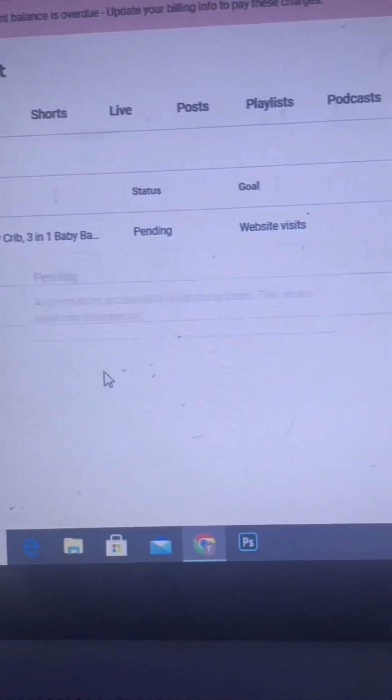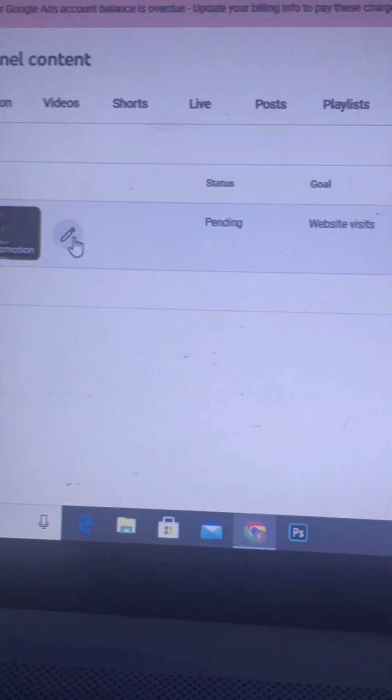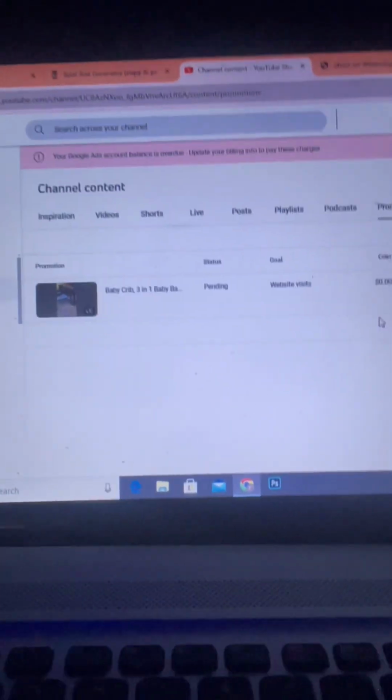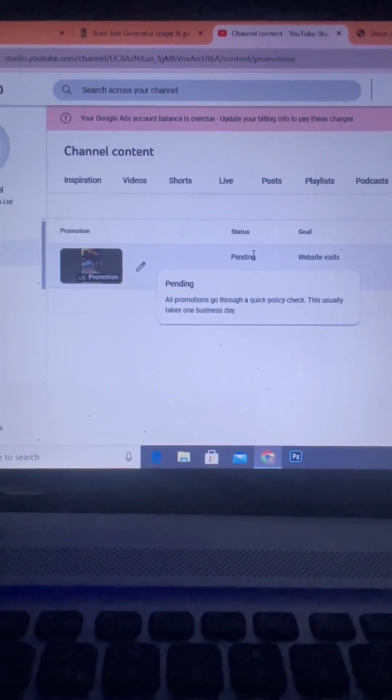You can also, ahead of the approval, come back to edit it here, right? So this is how to run YouTube adverts directly. So I'm going to wait for them to approve this YouTube advert.